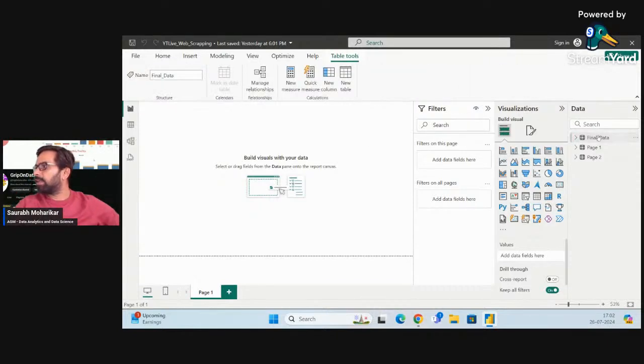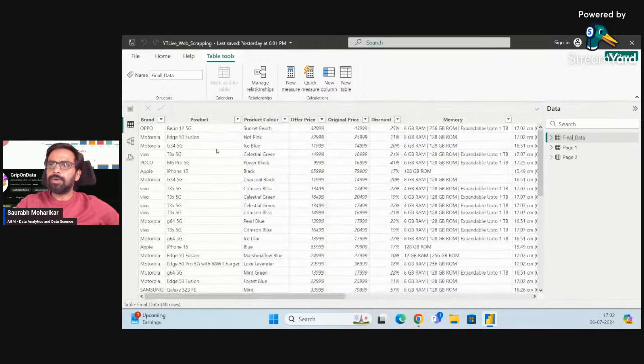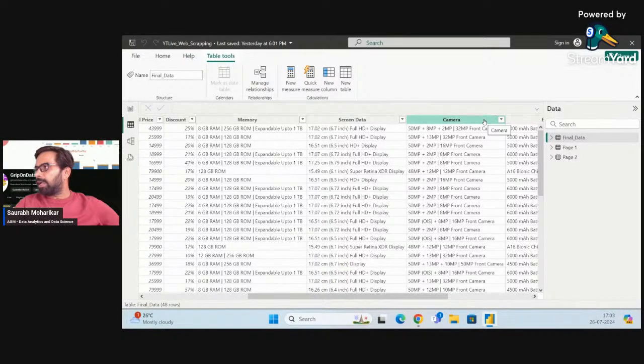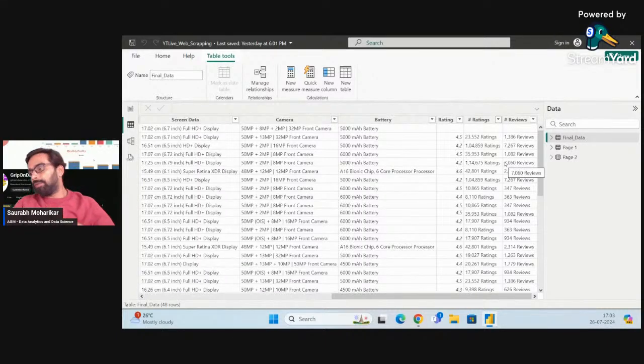Now if I go for final data and go to the table view, this is what we've done. Till yesterday we segregated brand, product, color, offer price, original price, and discount, all of which were sorted. And from memory onwards, memory, screen data, camera, battery, then ratings, and number of ratings and reviews is something that we were left with.